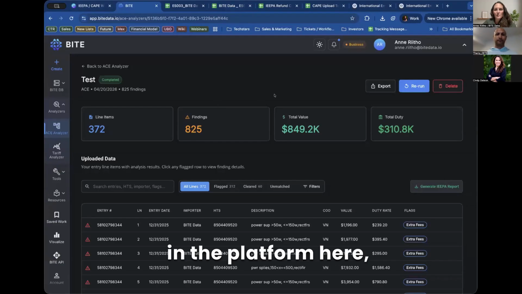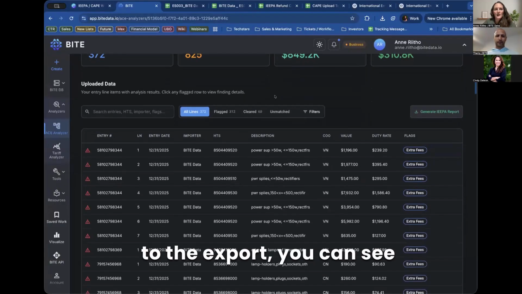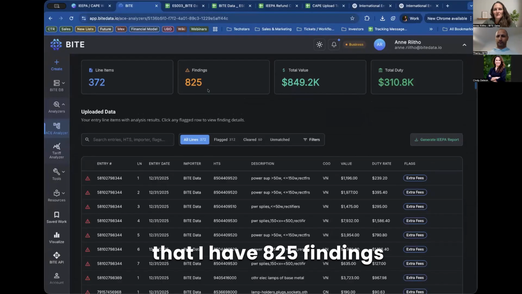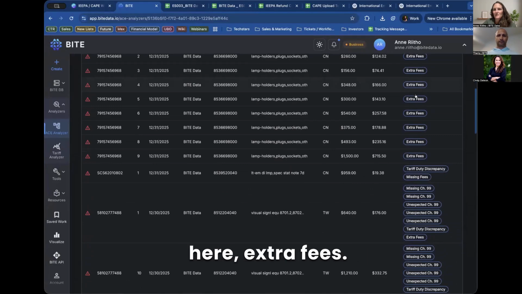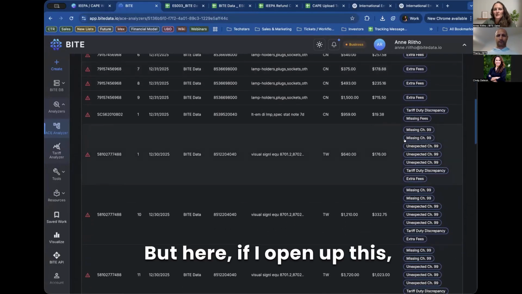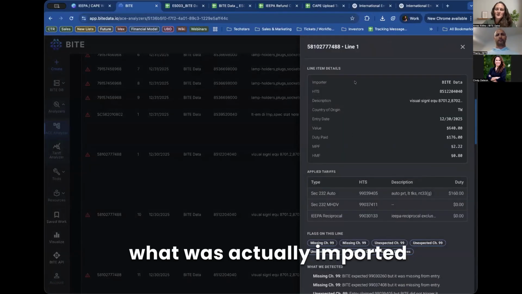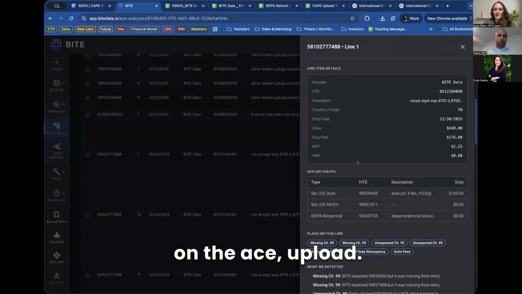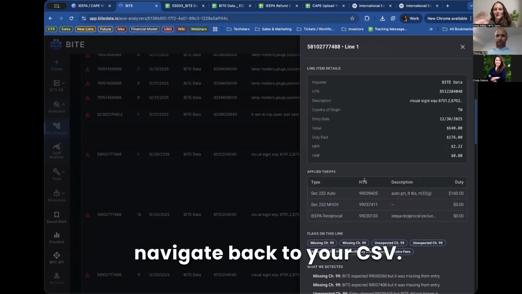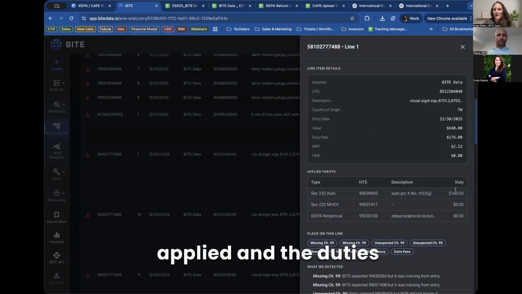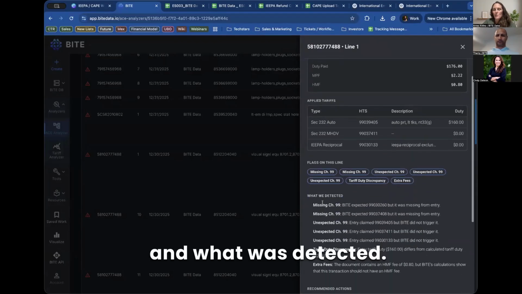So looking back in the platform here, even before you get to the export, you can see that I have 825 findings on this document. If I scroll down, you can see a lot of them here are extra fees. But here, if I open up this line item, the detail is what was actually imported on the ACE upload. And then here are the applied tariffs so that you don't have to navigate back to your CSV. You can see what was applied and the duties that were applied. And then you see the flags and what was detected.